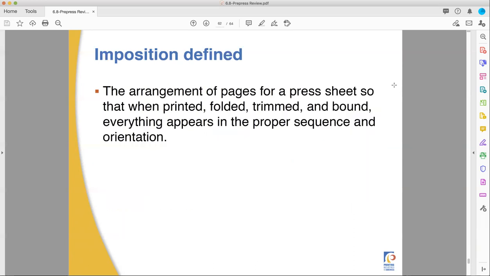Imposition is arranging your pages onto a sheet, onto a press sheet, so that you can print them more efficiently. Imposition will mean for a book that you're using signatures. They'll be lining up the pages in whatever direction and page order is necessary for them to show up in the correct order when folded and trimmed.